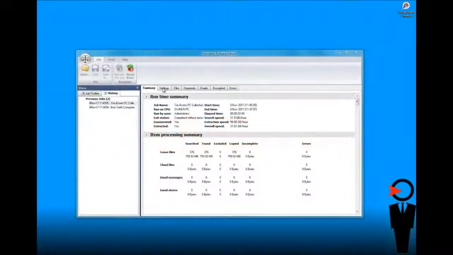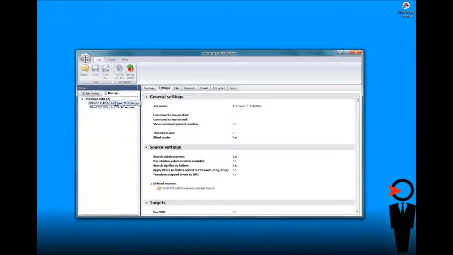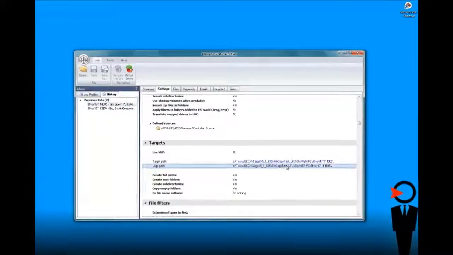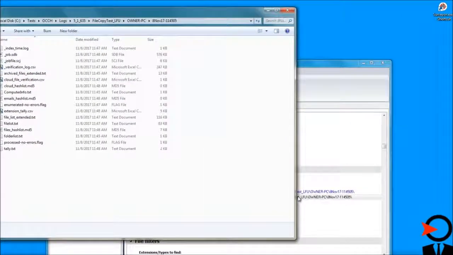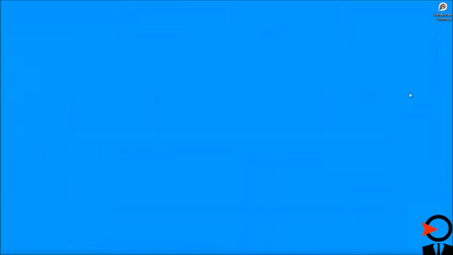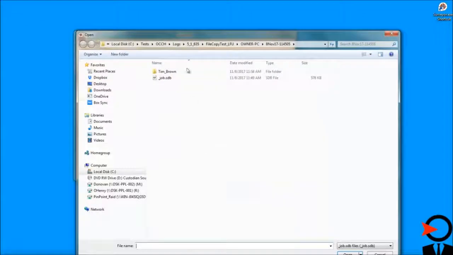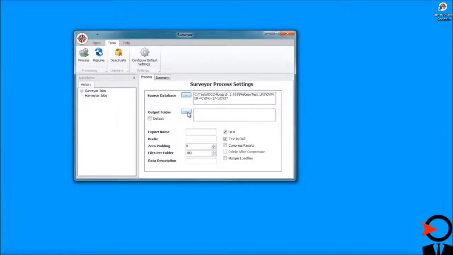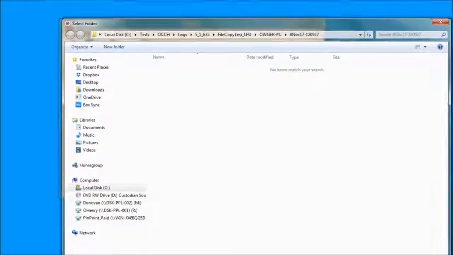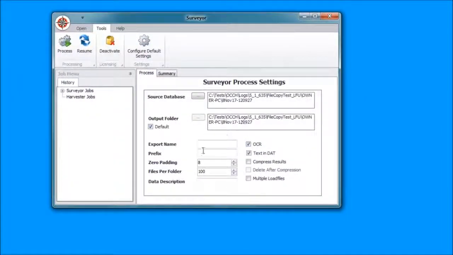In this example, we'll begin with viewing the logs folder path from a completed Harvester job, although the same principles will apply with SafeCopy logs. Once the logs path is identified, navigate to the harvesterjob.sdb file within Surveyor. The target path can be user-defined or use the default location, which will place the Surveyor target in the Harvester logs folder.